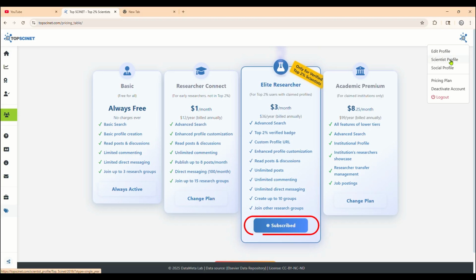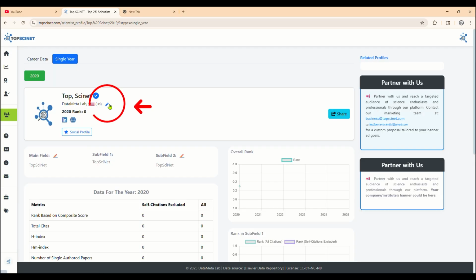Now, return to your scientist profile, and you'll notice new edit icons, a blue pencil icon next to your institute name, orange pencil icons next to your main field, and subfield 2. You can update your institute, main field, and subfield 2. However, note that subfield 1 cannot be edited, since your ranking in the subfield graph is based on that.